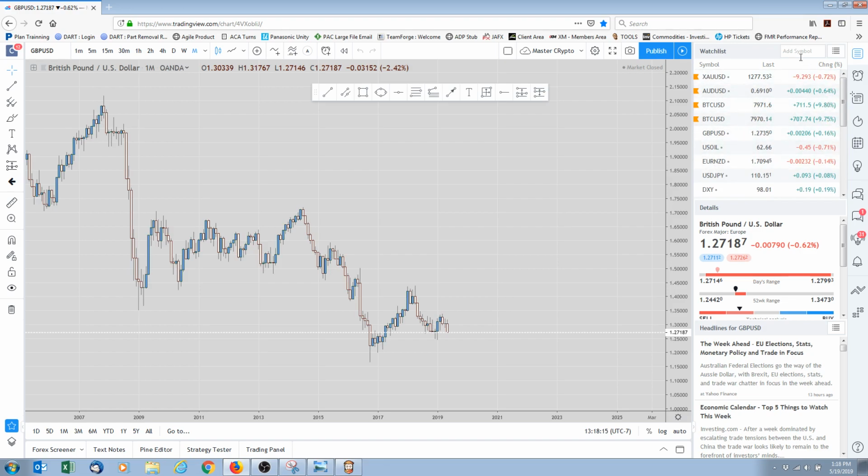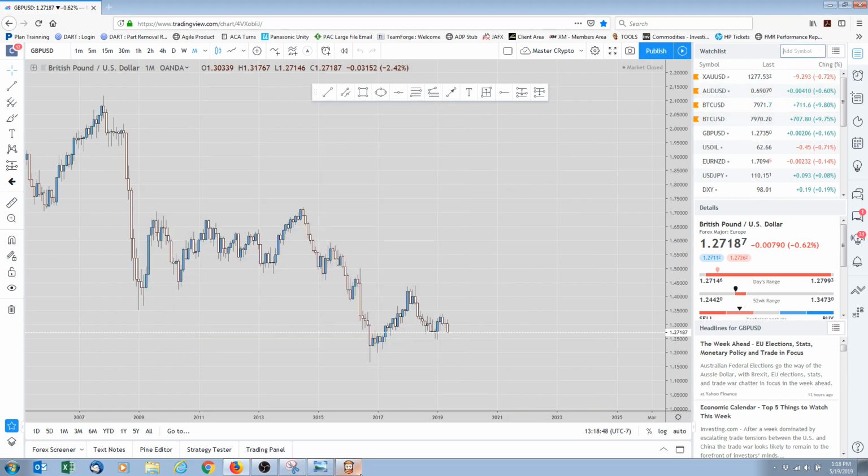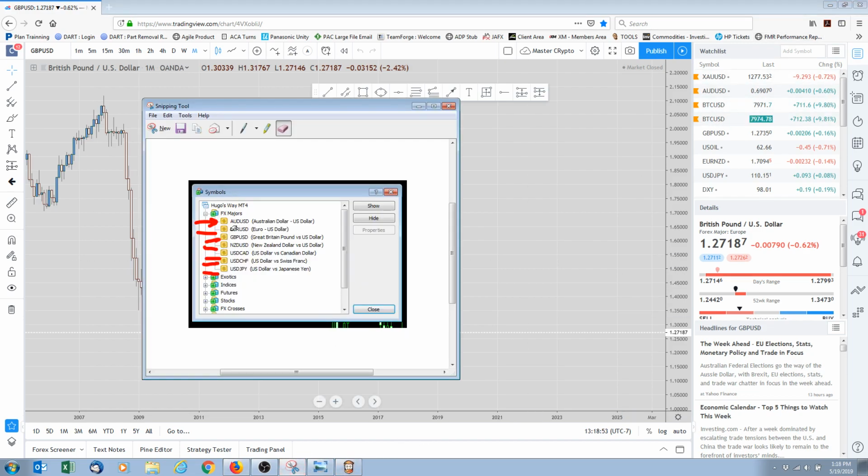I've already got it saved, so I want you to go ahead and save all of these pairs right here. One second, I'm just going to bring it up. So what I want you to do is see all of these pairs right here. These are all the major currency pairs that I want you to add over here. So I'll give you a second here to do that.